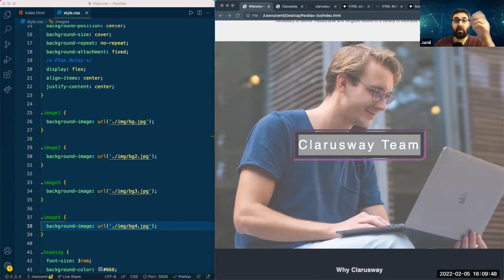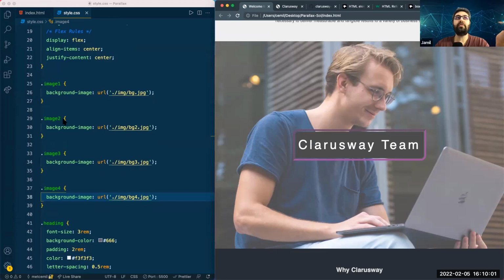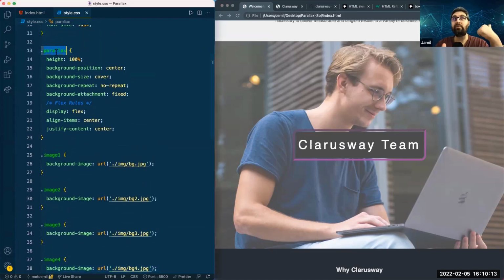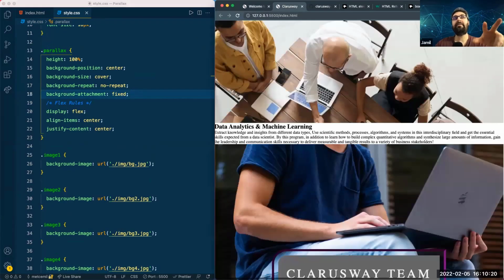Okay. Now the question again: which part, which element should I apply this opacity to? To the parallax, to the header? Because I'm going to apply all this opacity to the image 1, image 2, image 3, and image 4. And all this image 1, 2, 3, 4 has the parallax class already. So I am going to apply this opacity into the parallax class. So then every parallax section has the same opacity.